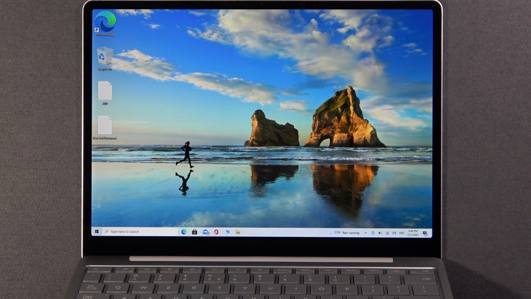Welcome, in front of me I have Microsoft Surface Laptop Go, and today I will show you how we can switch on or switch off screen reader, and also how we can customize this option.